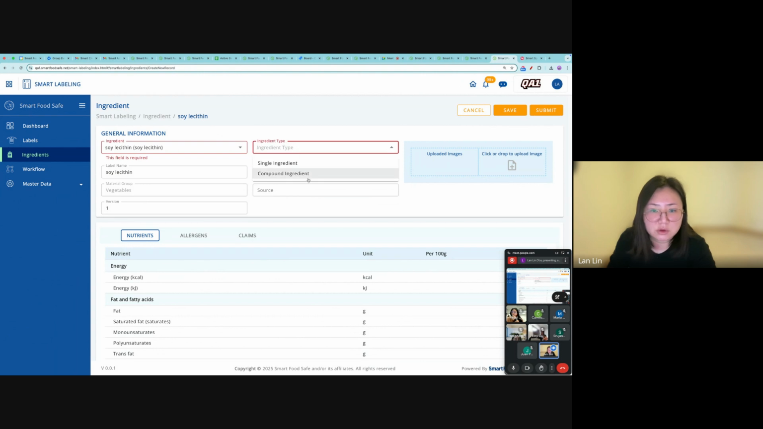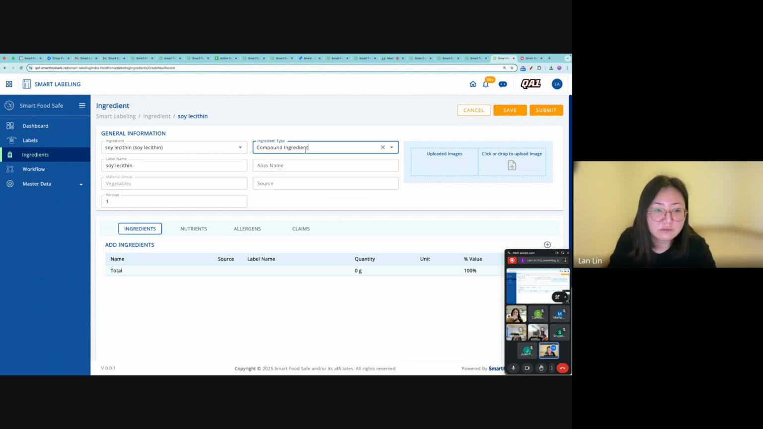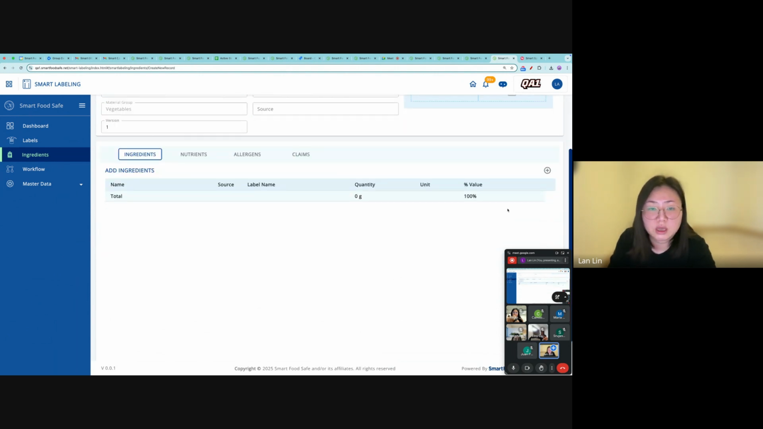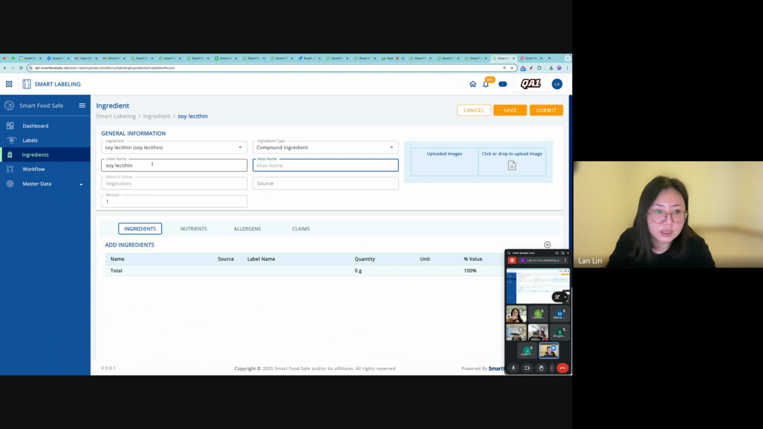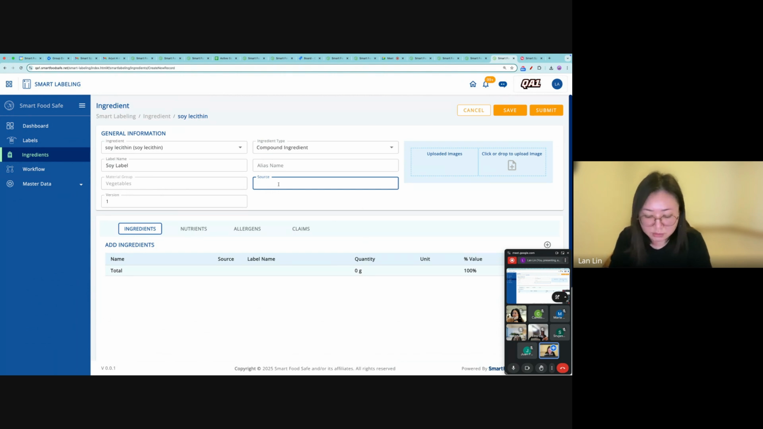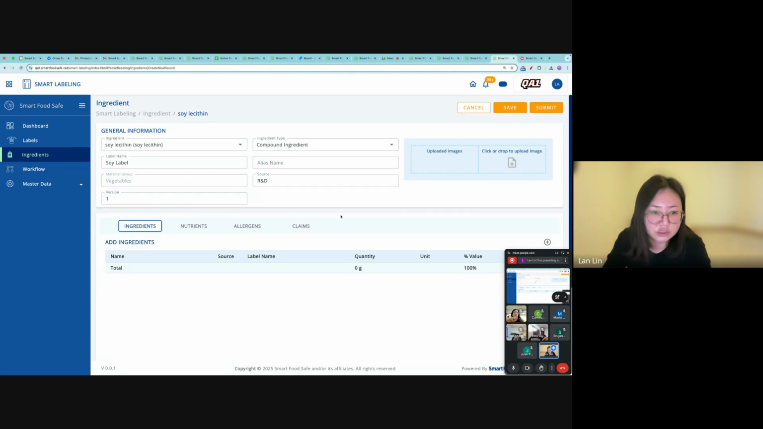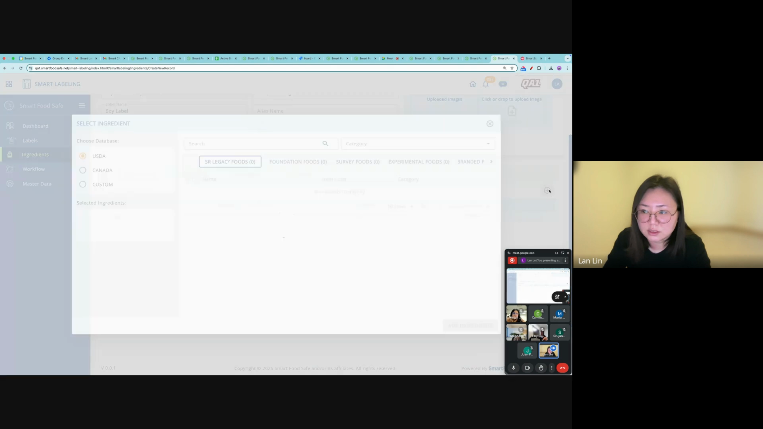And I can select the ingredient type, whether it's a single ingredient or compound ingredient. If it's a compound ingredient, you will be allowed to build a recipe of that ingredient. You can give it a label name, which displays on the label. And you can also give it another preferred name in this text box if you need to. Upload image, and the source I can say is coming from my R&D, my own recipe. The version number. And under ingredients, click this plus icon.